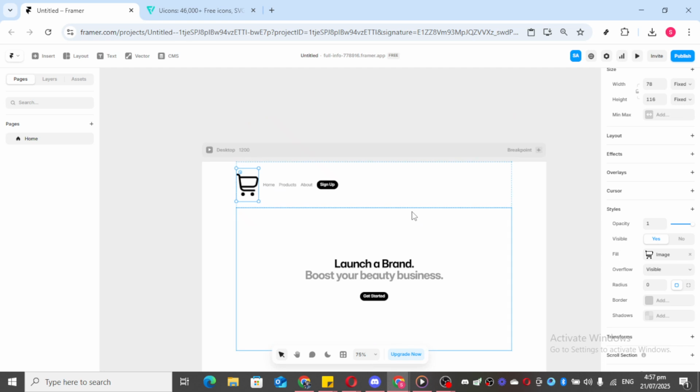Moving to the right side of your Framer screen, you'll notice a panel. This panel is full of options, helping you tailor your design to perfection. One item you'll see here is labeled Fill. This is the area where changes to your visual elements, like images, can take place. It's your gateway to personalizing your design.